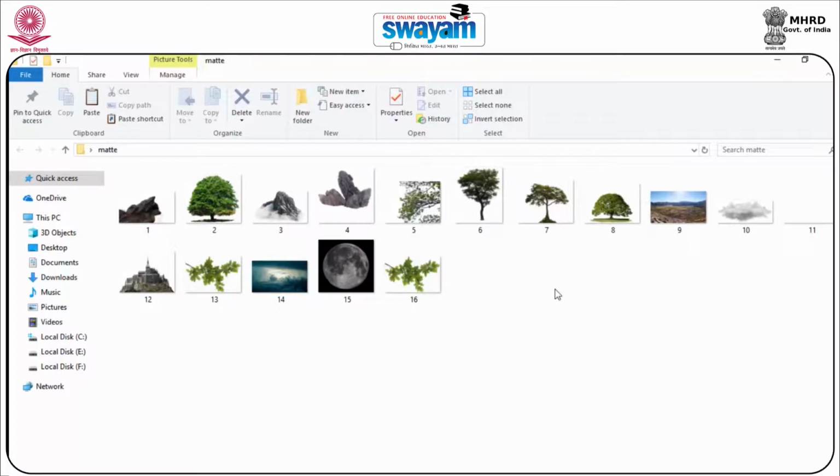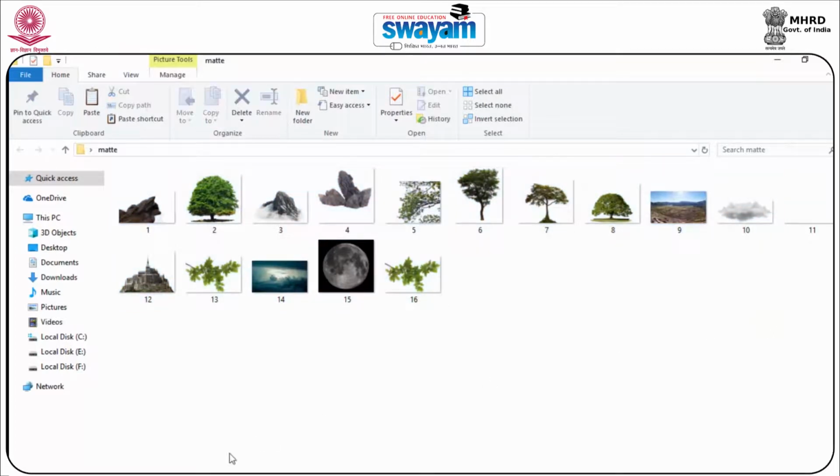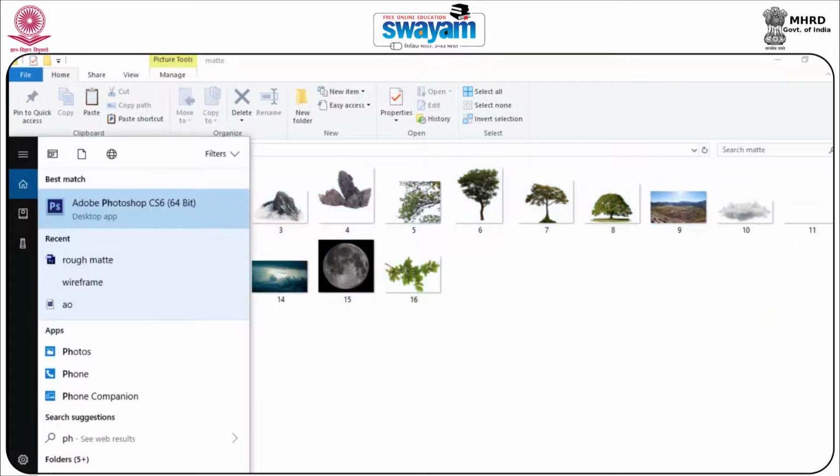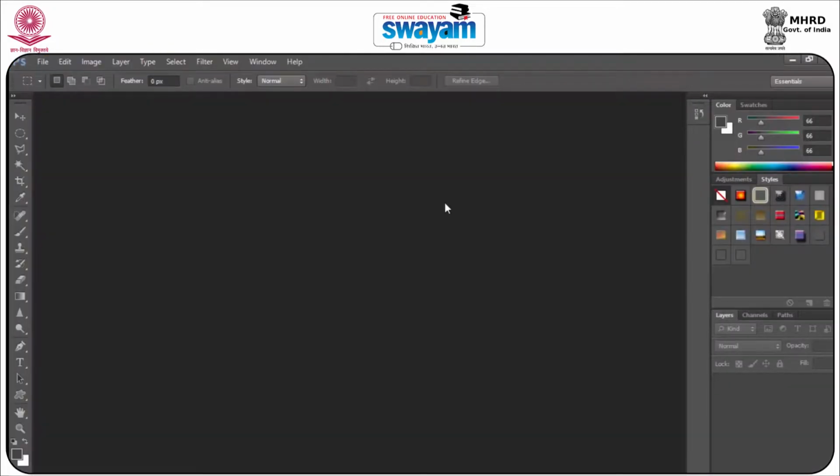So at first I have to make the painting inside Photoshop with the help of these images. I will create a scenery which is known as a matte painting. So let's get started. Now I am opening my Photoshop. As you can see, I am using CS6. Now I will import all the images one by one and set them according to my need.